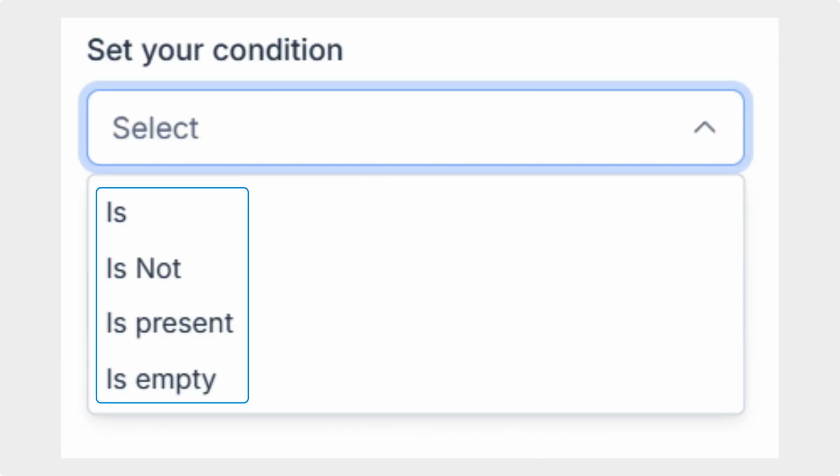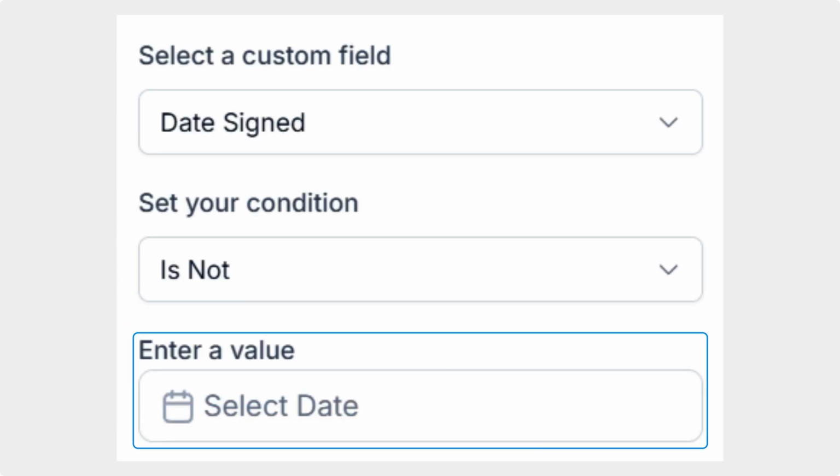Select a conditional statement. Set the required value, if applicable, and save.